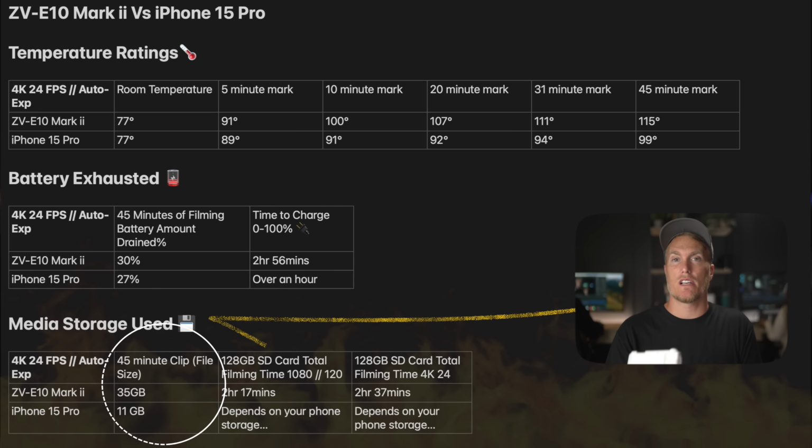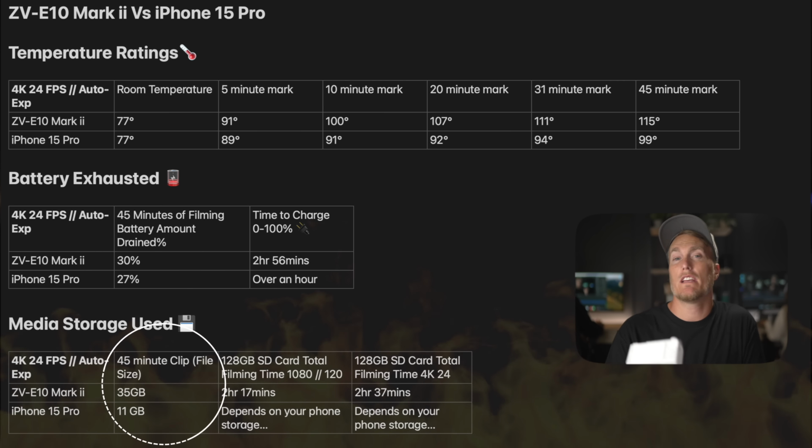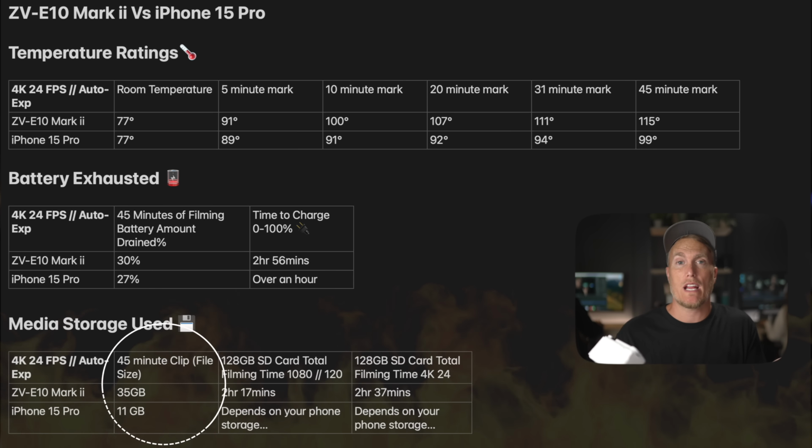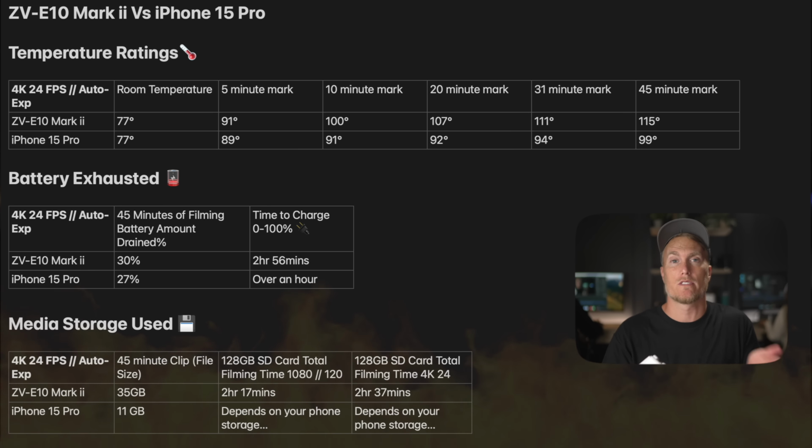All of these tests were done in a controlled environment, but I did want to give you a look into the differences between both cameras and where their thresholds lie, so you can have a good idea of which one is better for what you're doing. Let's talk about low light.